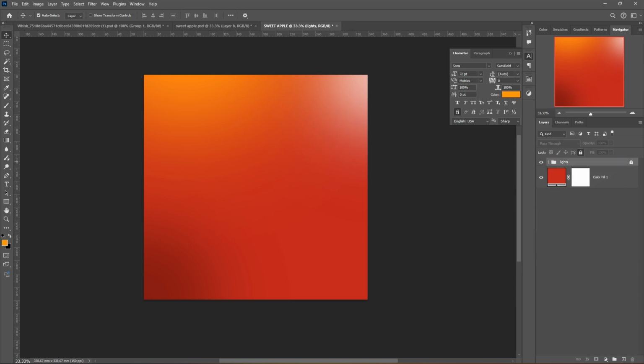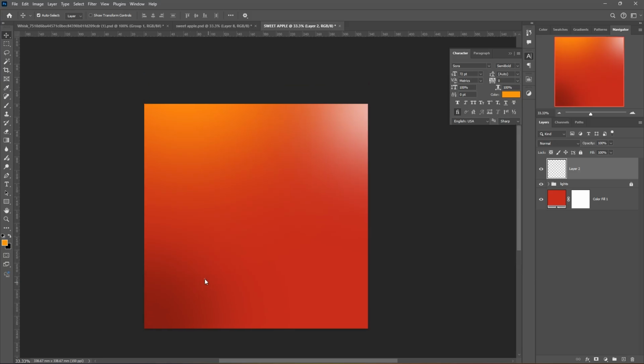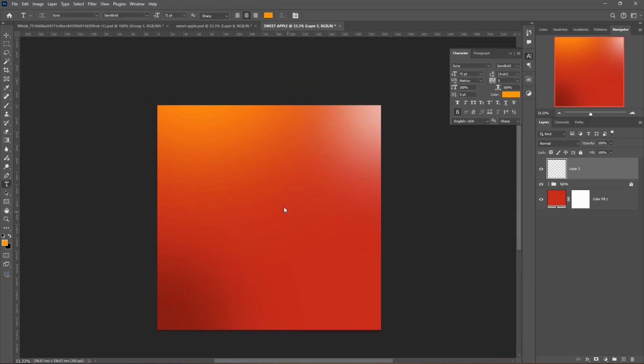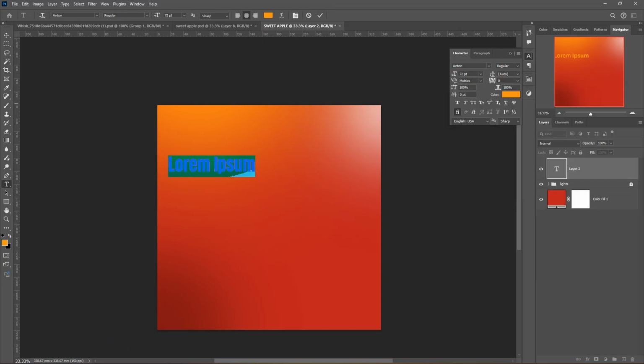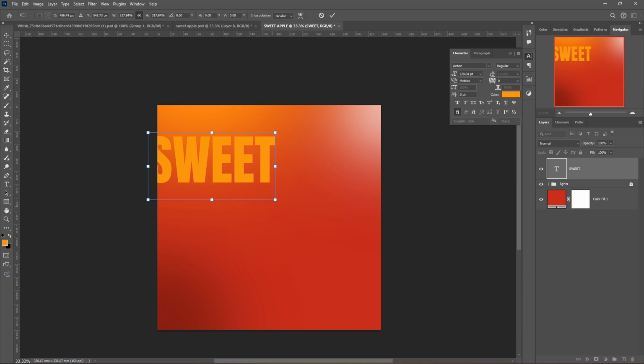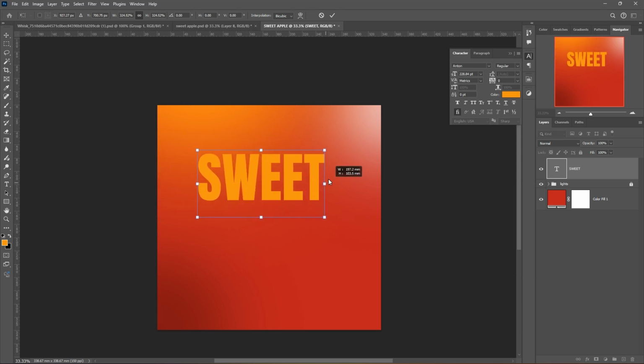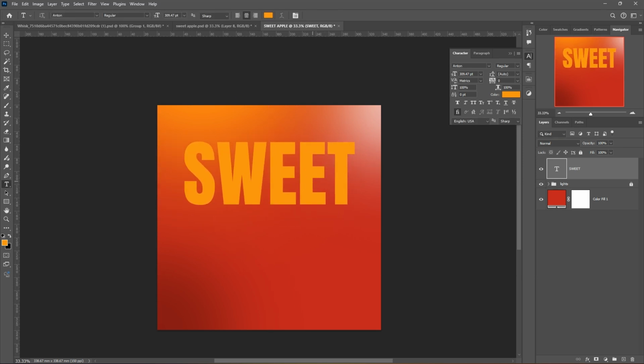Okay, so it's locked. So the next thing you do is to create a new layer, and then what you're going to add is the text. So the first thing you do is to create our text. I'm going to use Anton font, so you can download and try it on your next project. So we're going to type sweet, something like this is fine, and then we increase the size a bit.